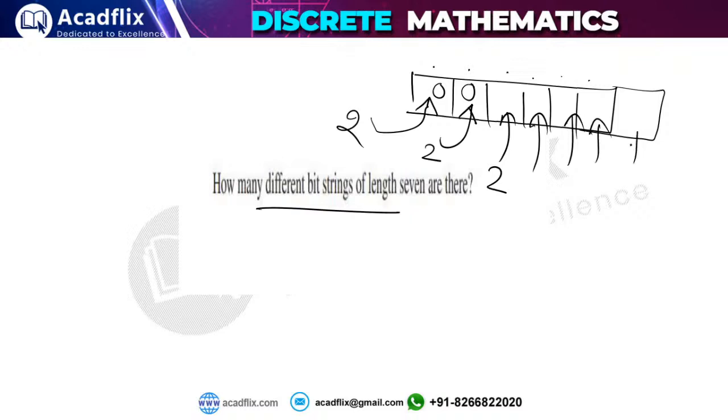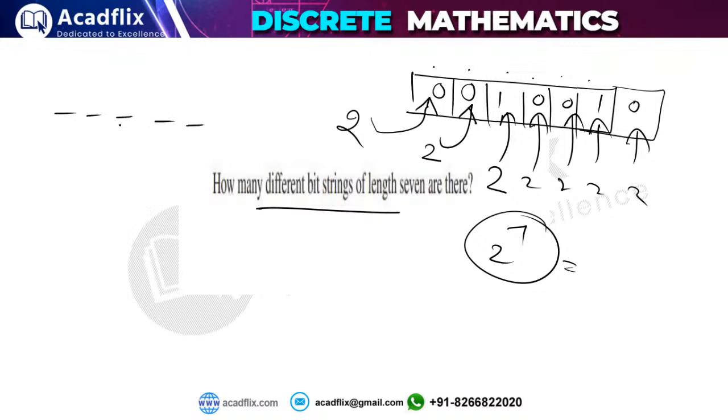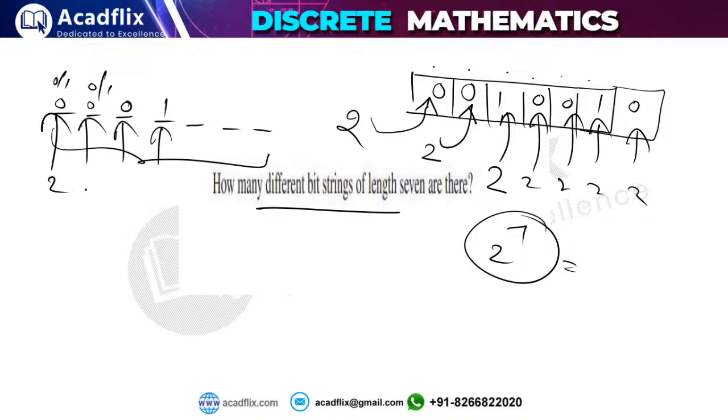Similarly 2 ways, because you can repeat in the bit string. So the answer will be 2 power 7, because you need to make a 7 length bit string. You can put 0 or 1 here, and let's assume you put 0 here, then you can again repeat it. So basically, for each of the positions you have 2 ways.